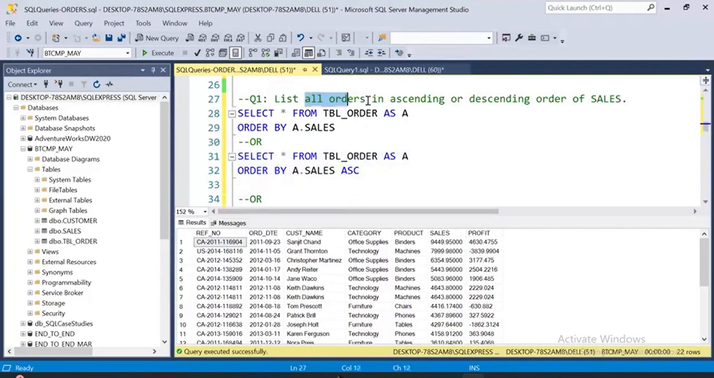Now it is saying list all orders. So which columns I need to display? Well, read the question very carefully. As per the question, you need to give the output. It is saying list all orders. So what columns I need to display?